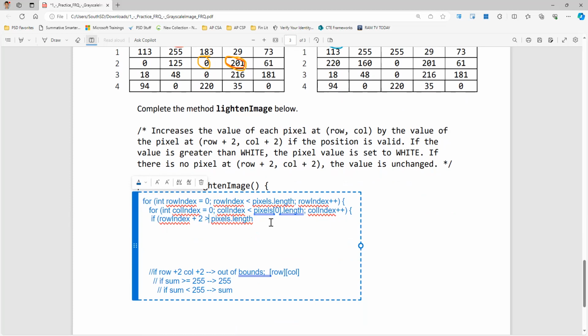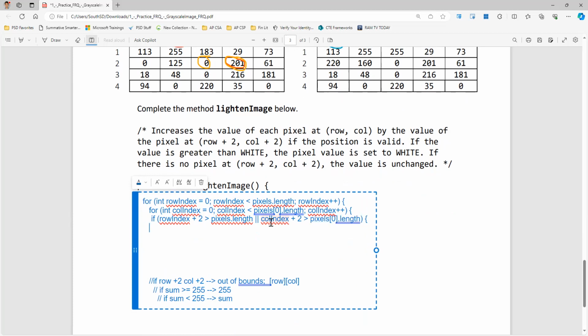So if row index plus 2 is greater than the length of the pixels, or if column index plus 2 is greater than pixels, and I need to use the column value, the bracket 0 dot length, then I'm going to go ahead and worry about what's happening, which is we're going to set it equal to pixels with row index, column index. So if any one of these is true, then let's just cap it as that.